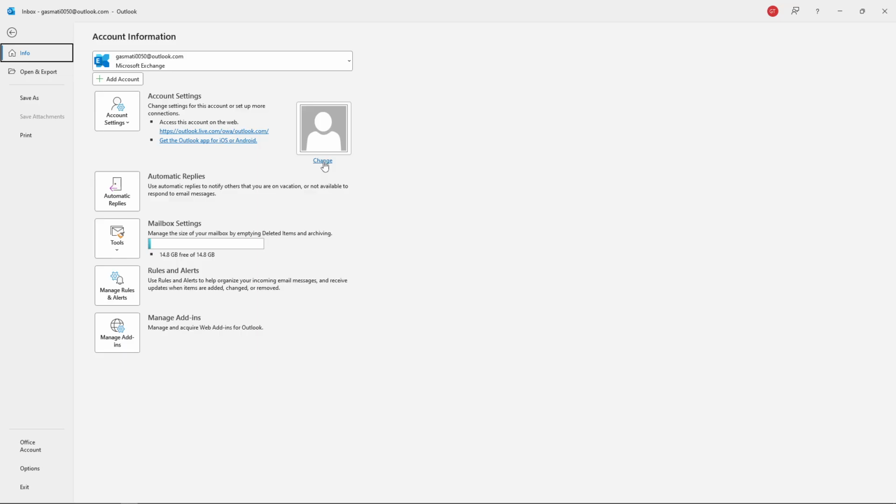Outlook will then process this change and update your profile picture across your account. This new picture will now appear when you send emails, helping recipients identify you more easily. And that's it. You've successfully changed your Outlook profile picture in just a few simple steps.